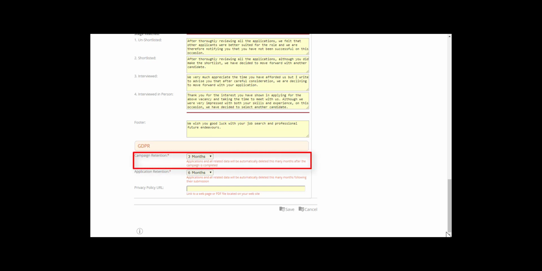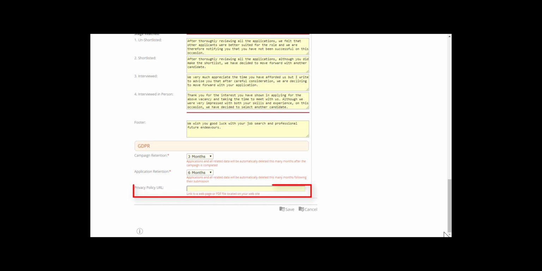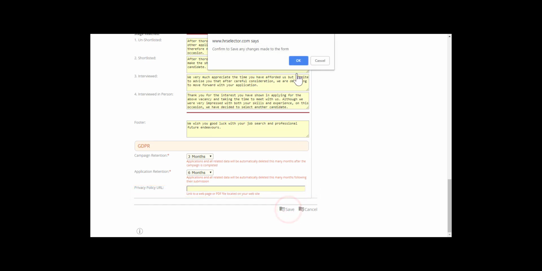Campaign retention specifies the time in months that data related to the campaign will be retained. However, as campaigns can be open-ended, it is also necessary to specify an application retention period. Application retention specifies the time in months that a campaign's applicant-specific information is retained. Privacy policy allows the recruiter to reference their own organization's privacy policy. Click Save. OK. Policies can be copied using the copy icon.